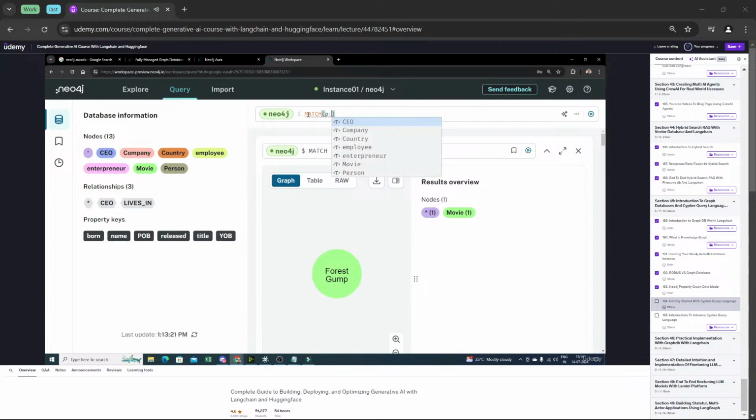Inside this match, I will say, let's take P colon person. Here I will take this person, and obviously I have to match with the exact name of the actor. So here I will write Tom Hanks. I hope this is the name of the actor. Let's see, Tom Hanks. Okay.